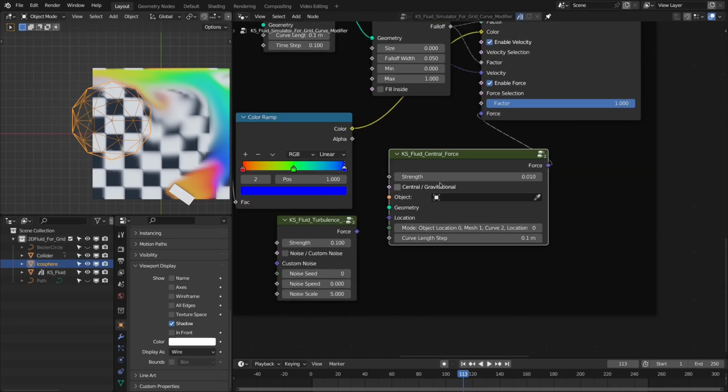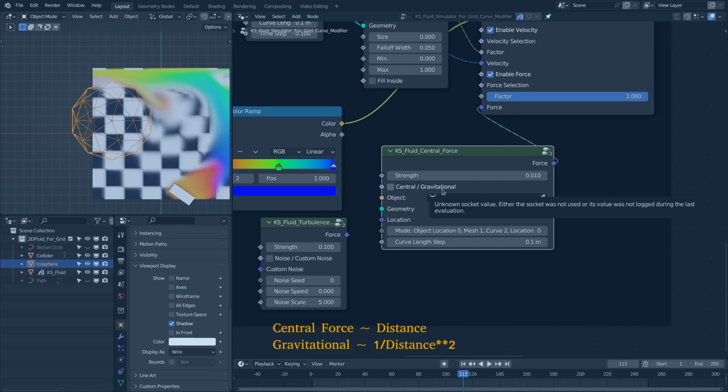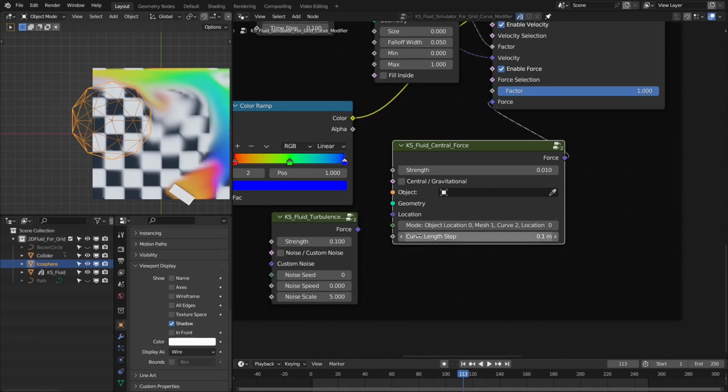It can be linear or based on gravitational. Gravitational is 1 by r square. Central means proportional to r, or the distance. Okay, so here you can use the mesh object or curve object. So these are the modes. You can use the object location, object mesh, curve, geometry, or a particular location. Okay, and if you use the curve object, you can change the length step.